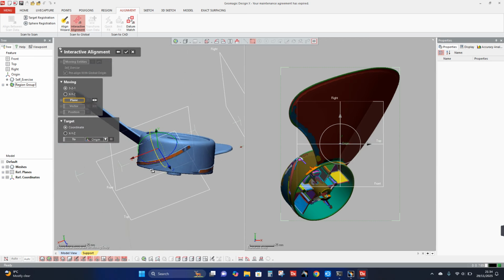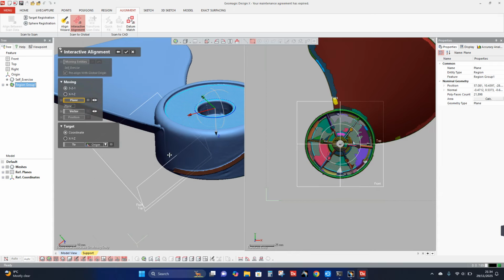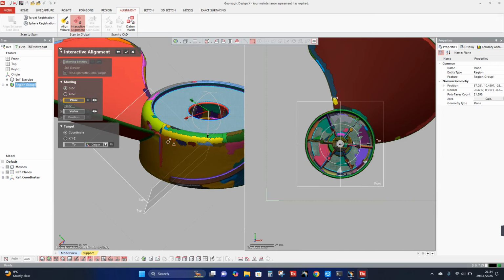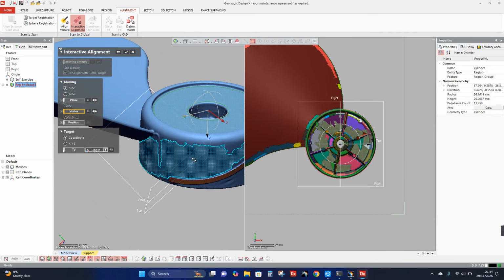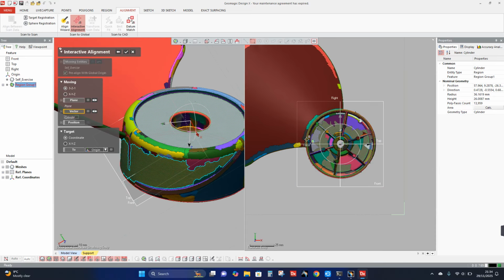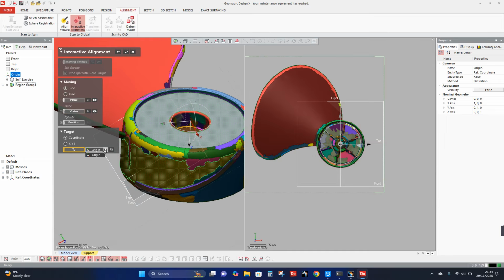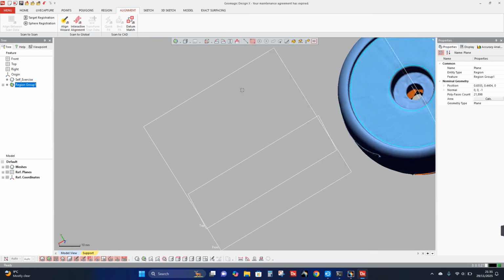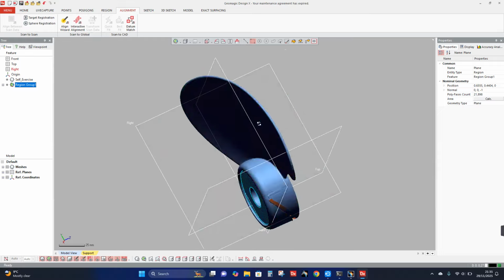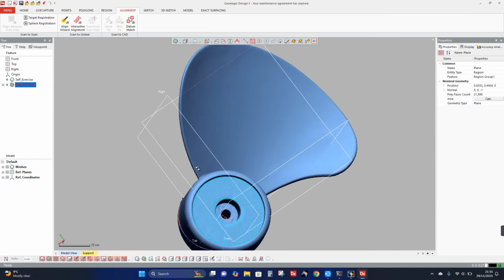I will choose a planar face to define a primary plane. Here you can see. Then use a cylindrical region to define the rotate axis. Once the preview looks correct, I confirm the alignment, and click on OK. Now the fan is centered and properly oriented at the origin, which is a best practice for any reverse engineering project.